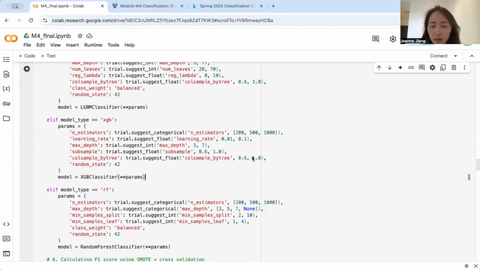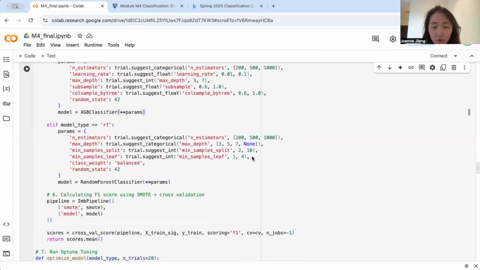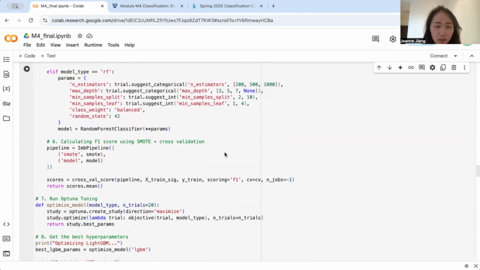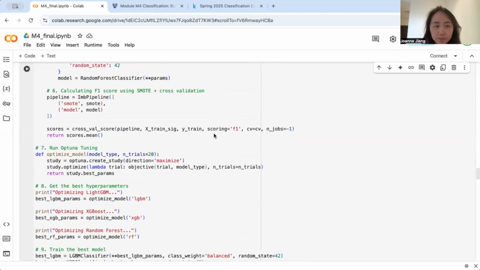Each model was evaluated using stratified k-fold cross-validation. Here is the code, with the F1 score as the primary metric to balance precision and recall in handling imbalanced datasets.